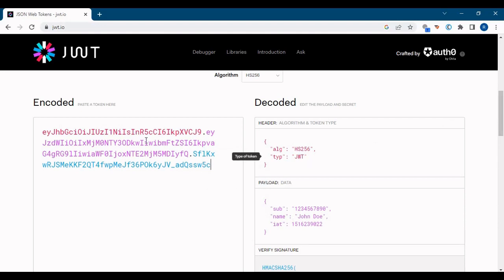So now the red part shows that it appends the part of the header, right? So the header contains what algorithm is being used to protect your application. The algorithm here is HS256. So the header part explains that HS256 is the algorithm that is being used, and the type that we are using is JWT, right?